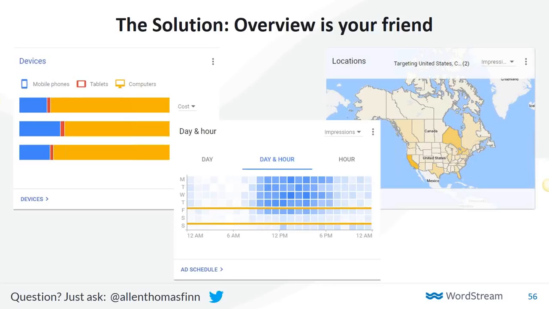So this is a great way to go about implementing changes to your bids and ensure that your ads are serving to the right people at the right time.